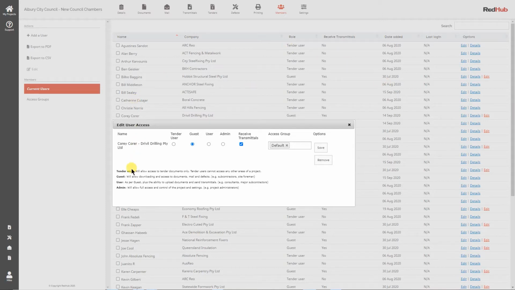Now if I go on to the guest user, which we have in brackets here, our suggestion would be that these members would be general subcontractors and suppliers and maybe your site foreman. And so they get access to all the things that they need to be doing. They need to download documents, they get access to defects and mail, and to print documents, etc., but they can't make changes to the documents that are within the project.